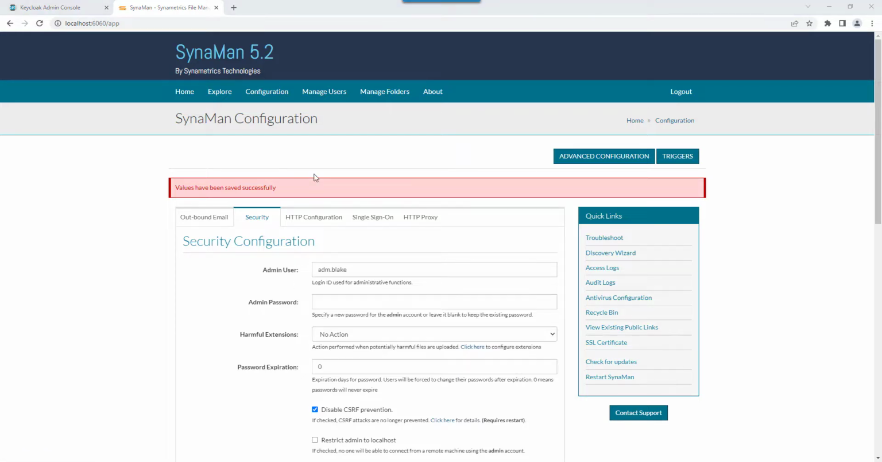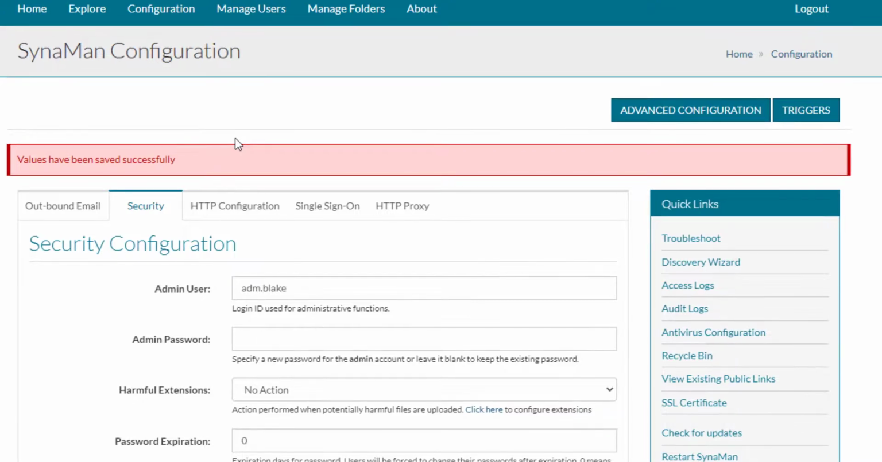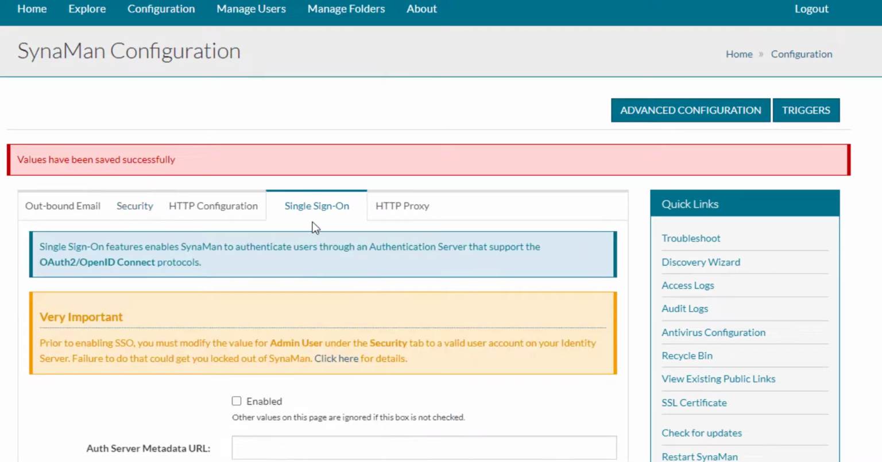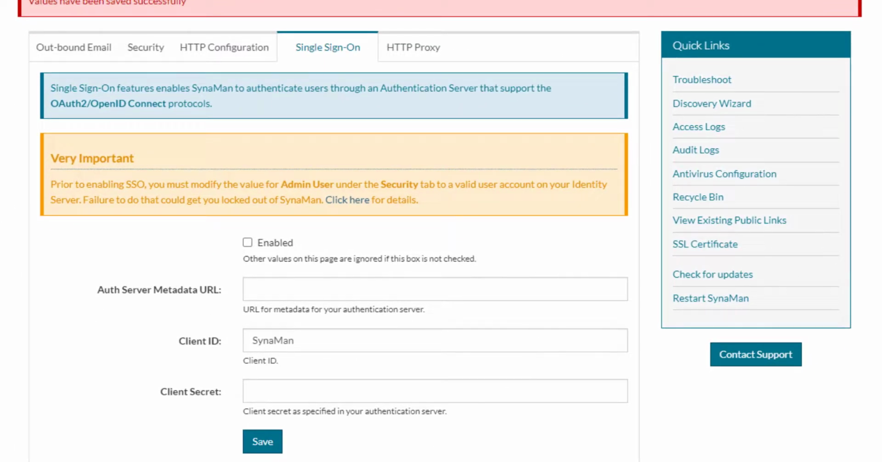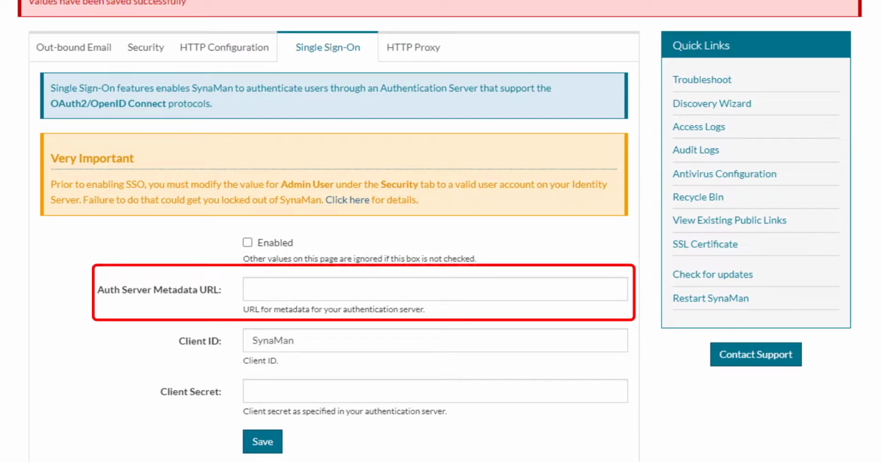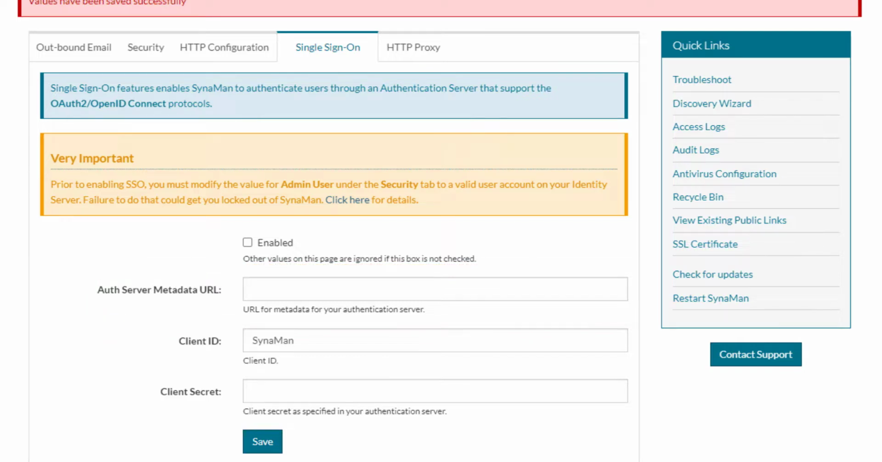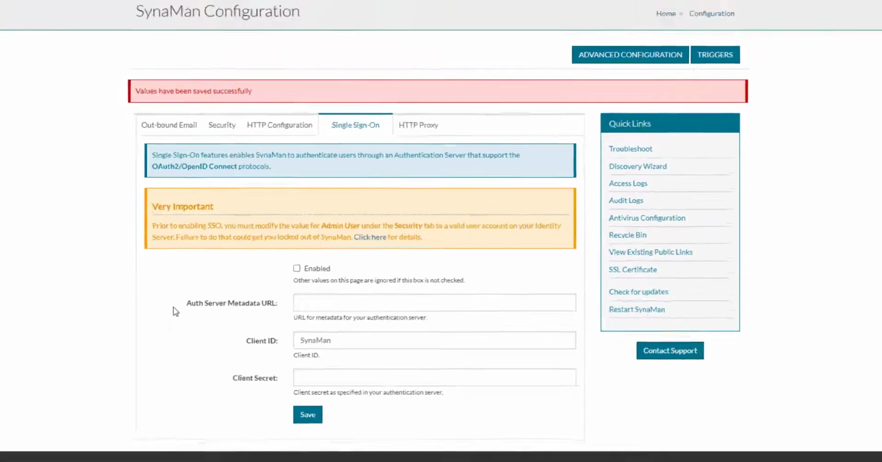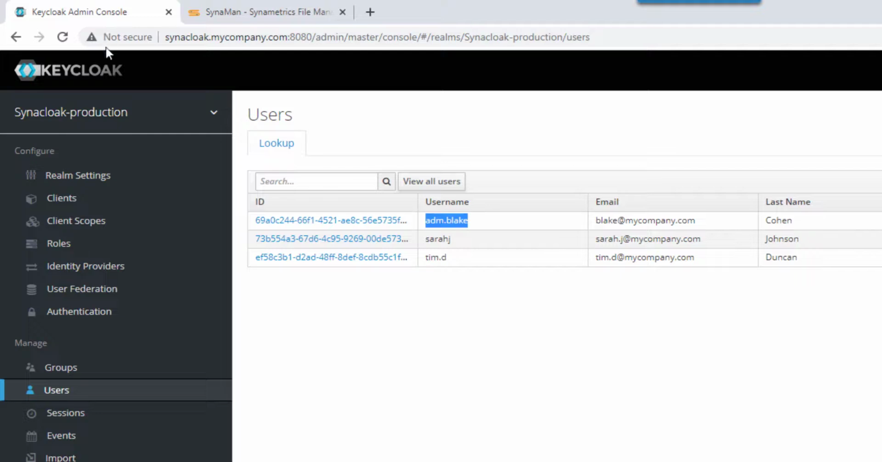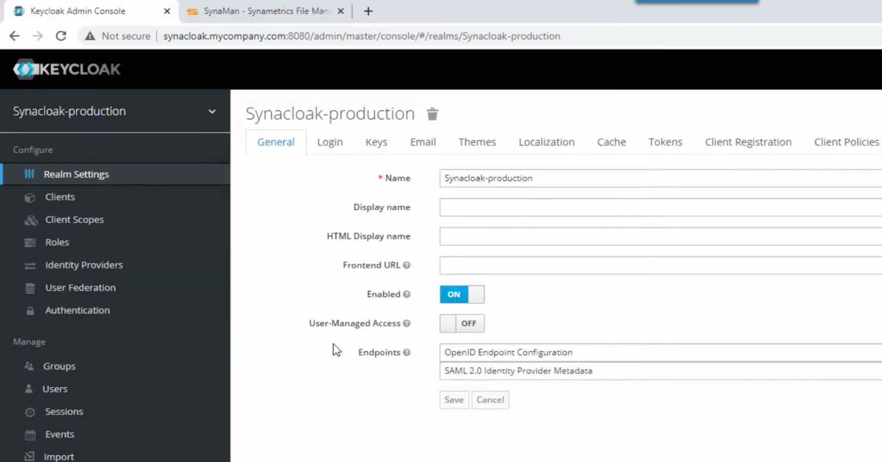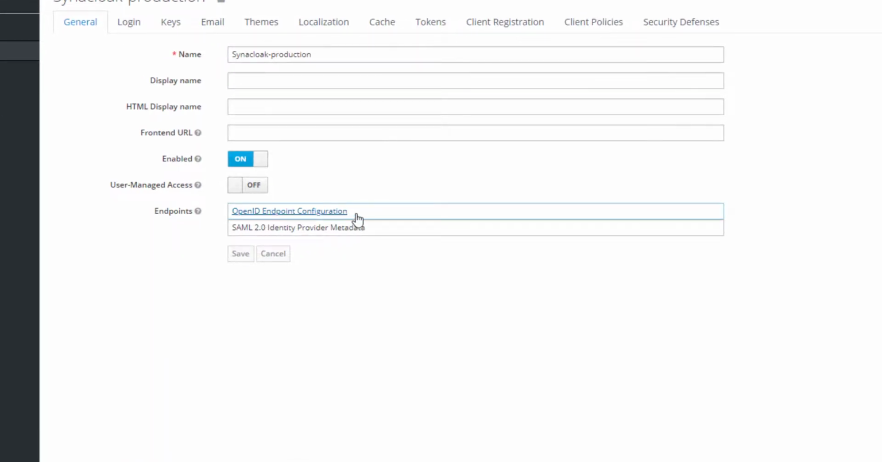Next, we need to configure the single sign-on settings. To start, click on the Single Sign-On tab here. For the auth server metadata URL, this is the OpenID endpoint URL provided by your identity provider. To find this URL in Keycloak, go to your Keycloak admin console, then select the realm you're going to connect to, go to the realm settings, and click OpenID Endpoint Configuration.